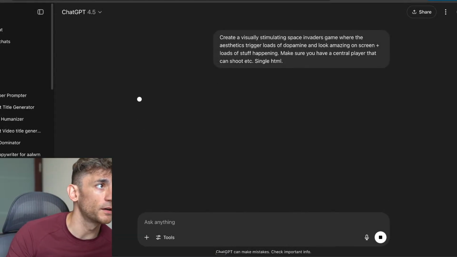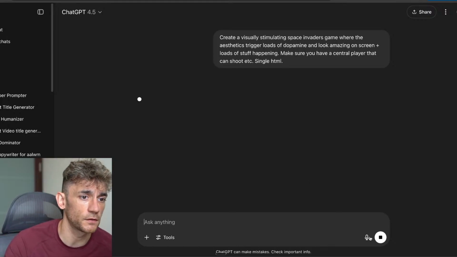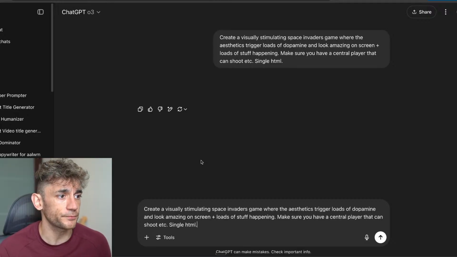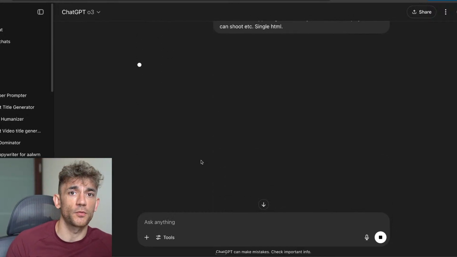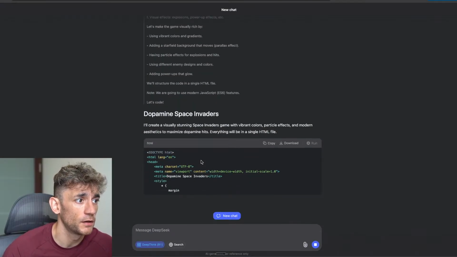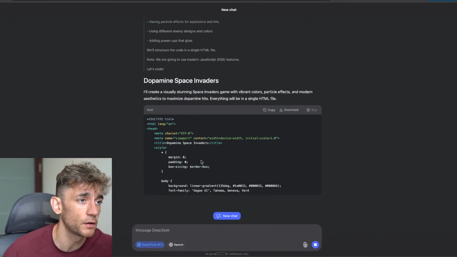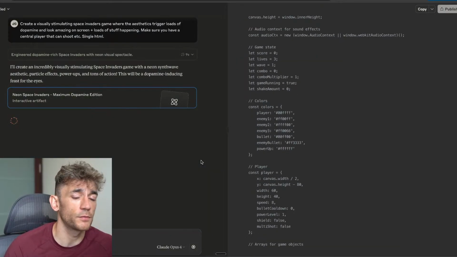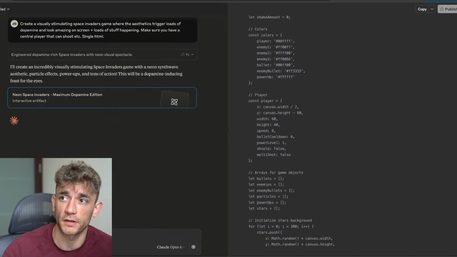So I think at this point, just to recap here, let's turn that off, it should be on o3. So just to recap here, if I had to pick one so far, Gemini, I would say, is probably performing the best. DeepSeek is creating good stuff as well. Claude as well is up there, but ChatGPT is not even in the race at this point.